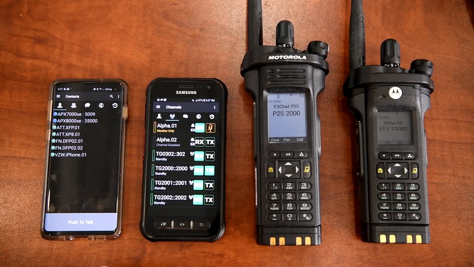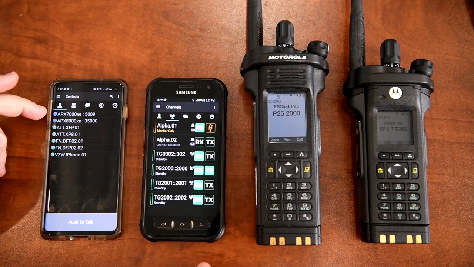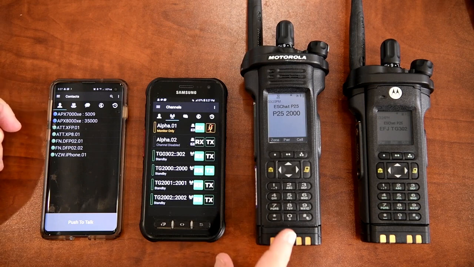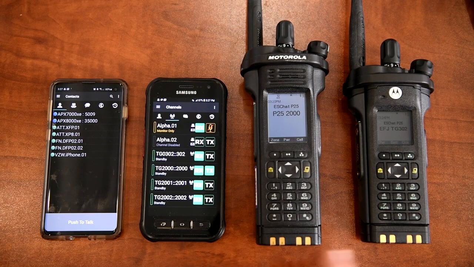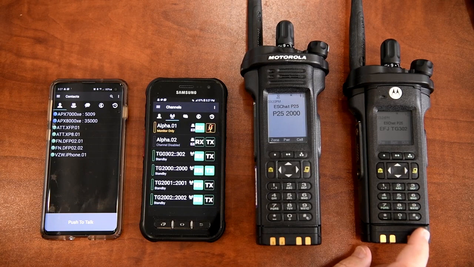And up here we also have two blue dots. The blue dots actually indicate radios. So we see an Apex 7000XE, which is here. It has a P25 unit ID of 5009, and an Apex 8000XE, which has a unit ID of 35,000 over here. We can initiate calls from the contact list by selecting one or multiple calls.